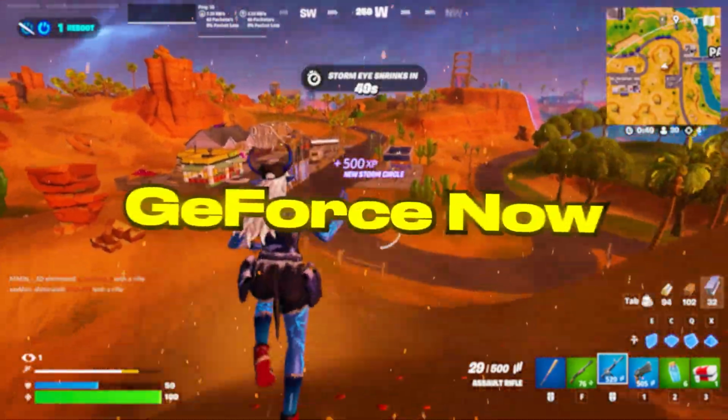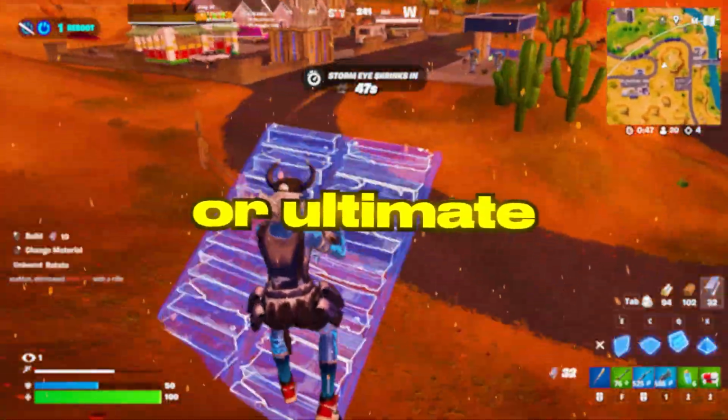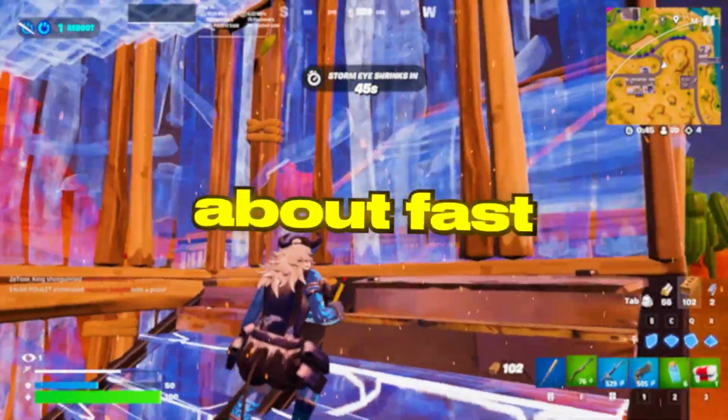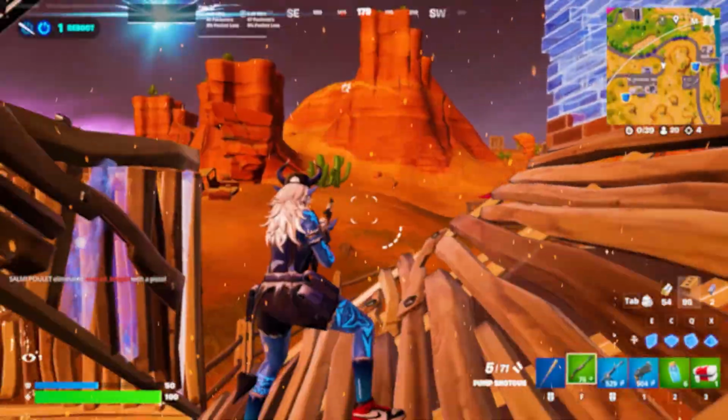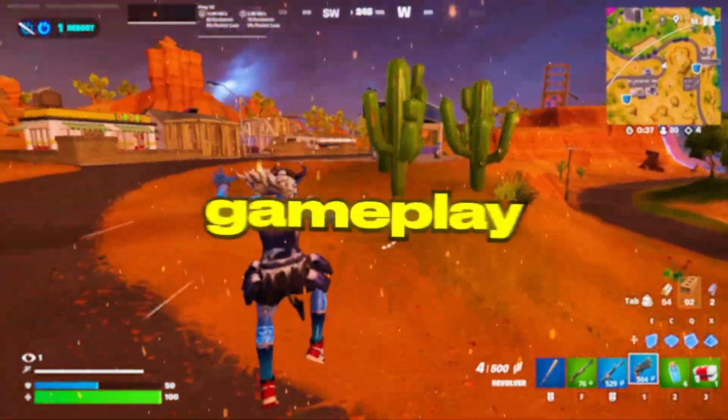Playing Fortnite on GeForce Now, whether you're on the free plan or Ultimate, getting the best performance isn't just about fast internet, it's about using the right settings. In this guide, I'll show you how to boost FPS, cut input lag, and keep your gameplay smooth and sharp.